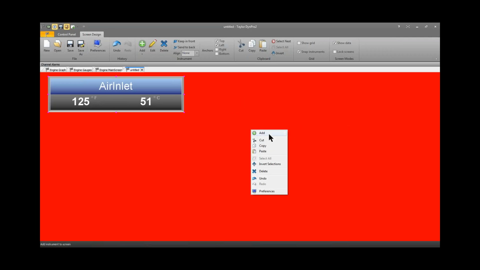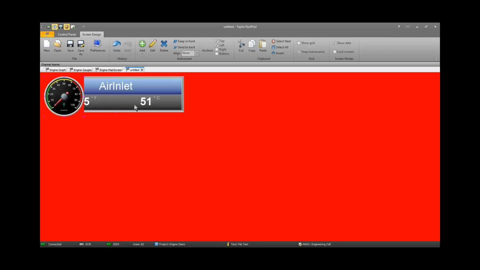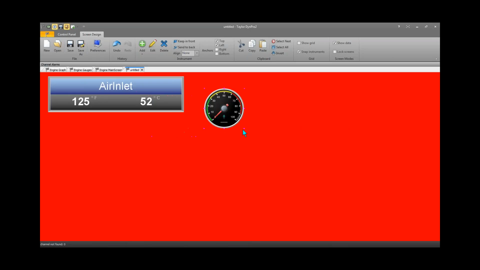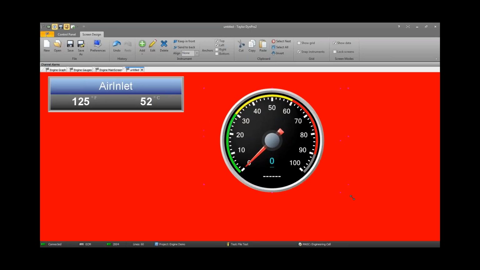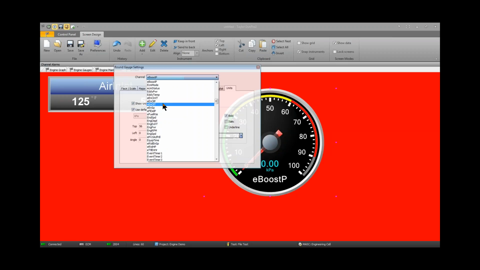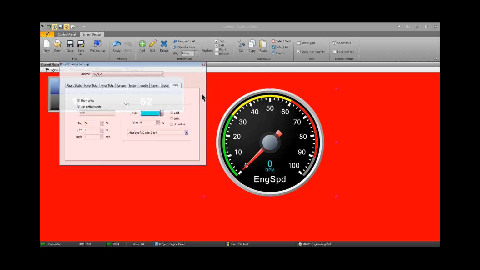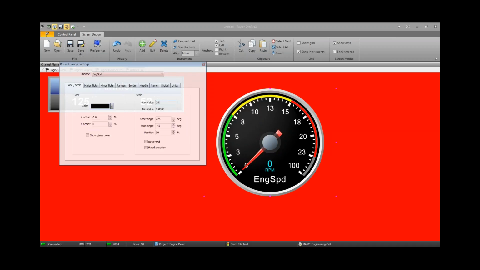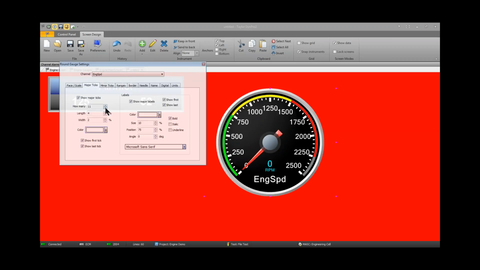And also what I'll do is add a round gauge, typically used for engine speed, engine power. We're going to make this one engine speed. We're going to go ahead and increase our scale. We'll say 2500. Our major ticks, we've got too many ticks there, so we'll clean that up. There we go, every 500 RPM.